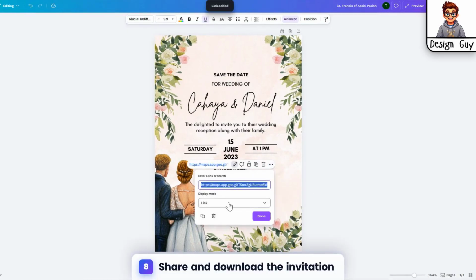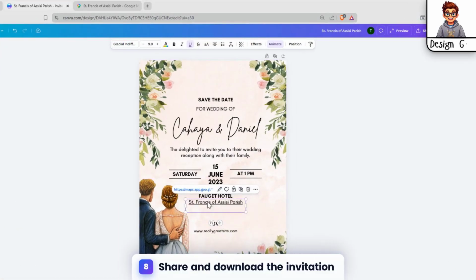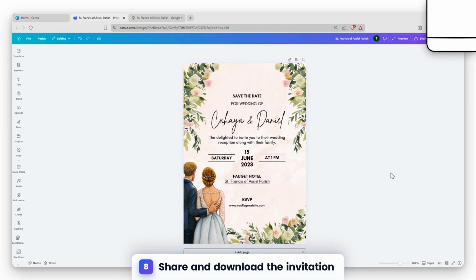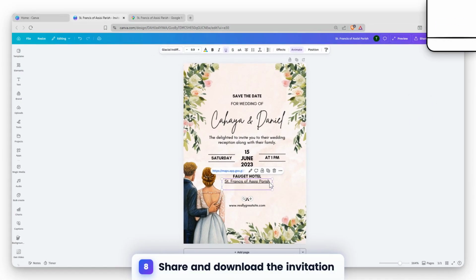Click the Share button, then select Download. In the Download options, choose PDF Print. This saves your file as a printable PDF document. Once the download is complete, you can easily find the file on your device. Now, you're ready to share the PDF with your friends or colleagues by sending it directly to them.